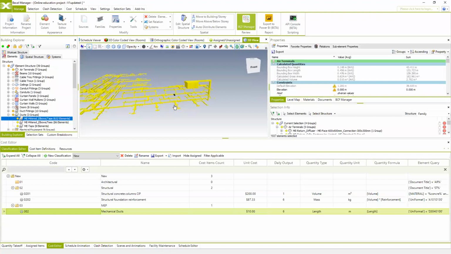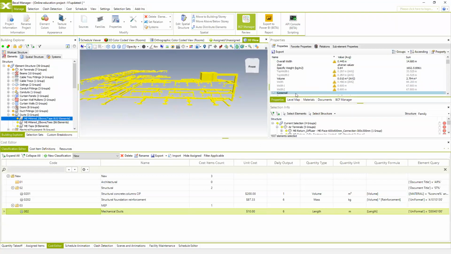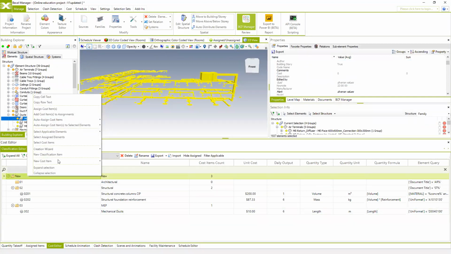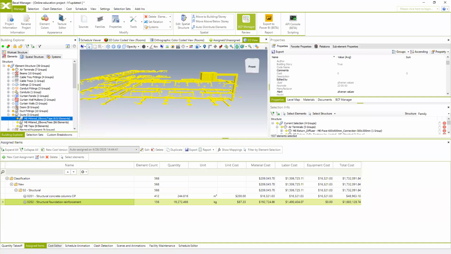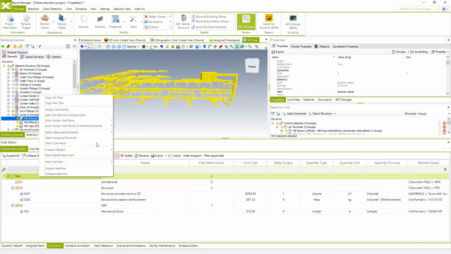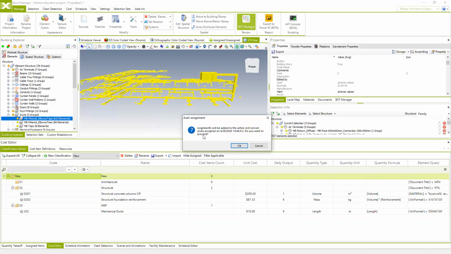ducts which have the uniformat code specified here. And of course, we can do the option auto assign cost items to new cost version or to the active cost version. So if we do that to the active cost version, this assigned items versions will be just updated. So we can do this, auto assign cost items to active cost version.